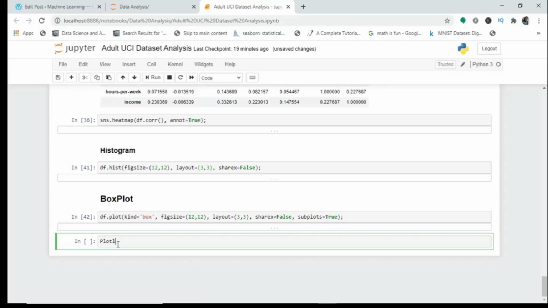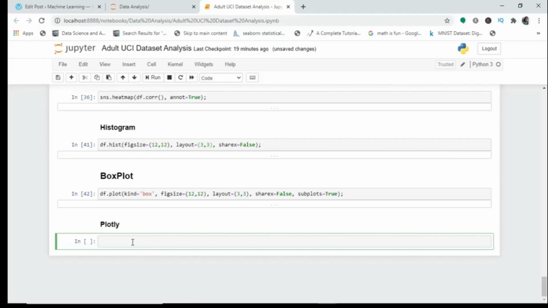Now we come to Plotly, and we shall see how to plot with Plotly, and we'll be going with the pie chart. Okay, so I will use pie to show you the distribution of the data, and we will use values as educational number because it has to be numeric, the values being plotted, and in the names I will use education because I want to show you the percentage of education. And I can use the title if I want, so I'll just write here percentage of education.